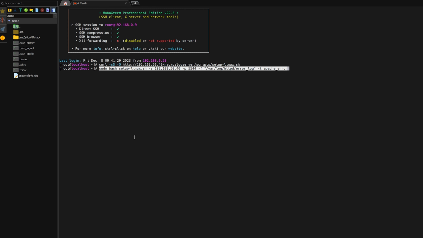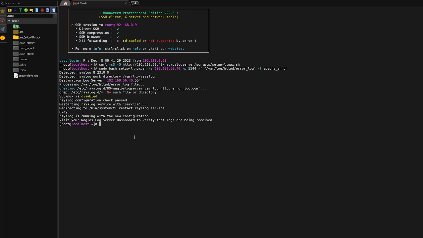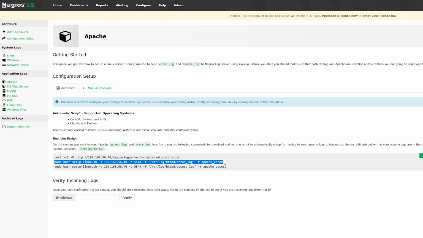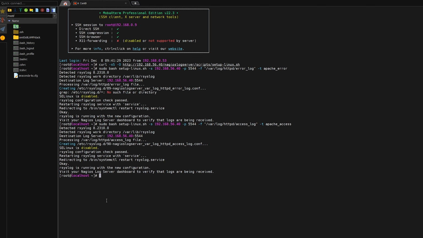So we'll copy that one, paste it in here, and then we will do the same thing with our access logs and paste it in. Both our error logs and our access logs getting sent over to Log Server. Looks like we didn't have any error logs in here. As you can see here, it didn't find them, which is fine. That's no big deal. We'll still have our access logs.